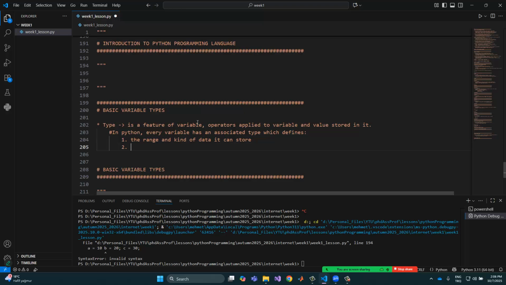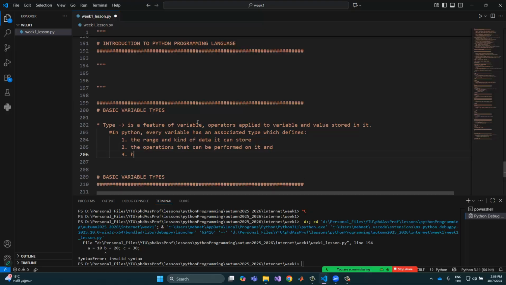Secondly, the operations that can be performed on it and how it behaves in expressions. Unlike C or C++, the types in Python are bound to the values, not the variable names, which means that we can assign to any variable another one.